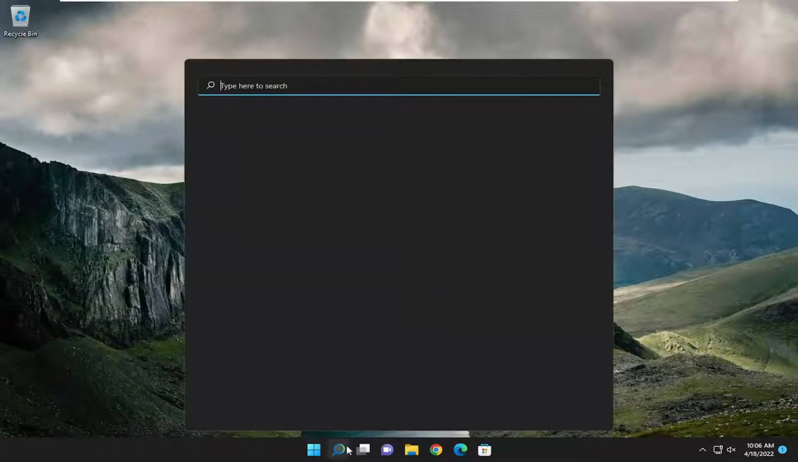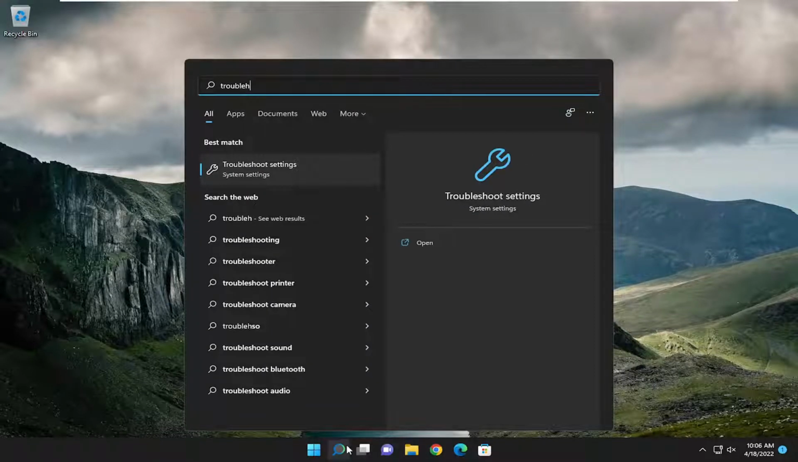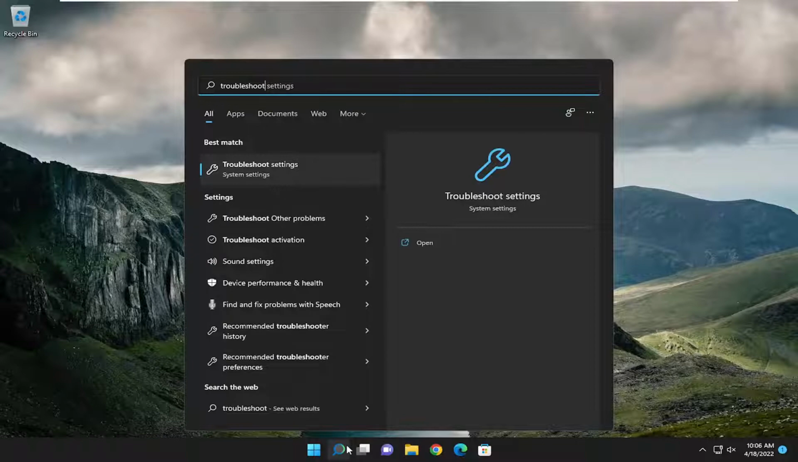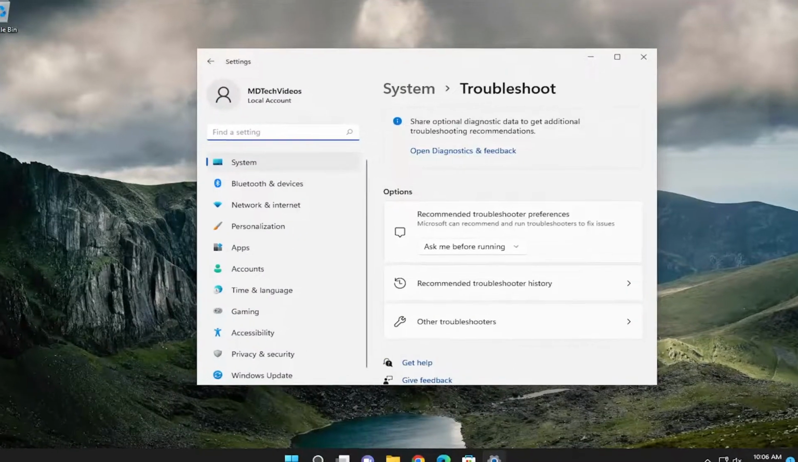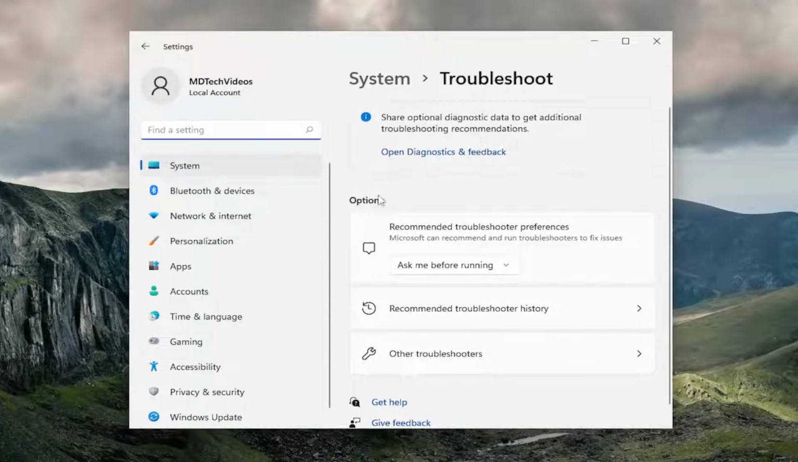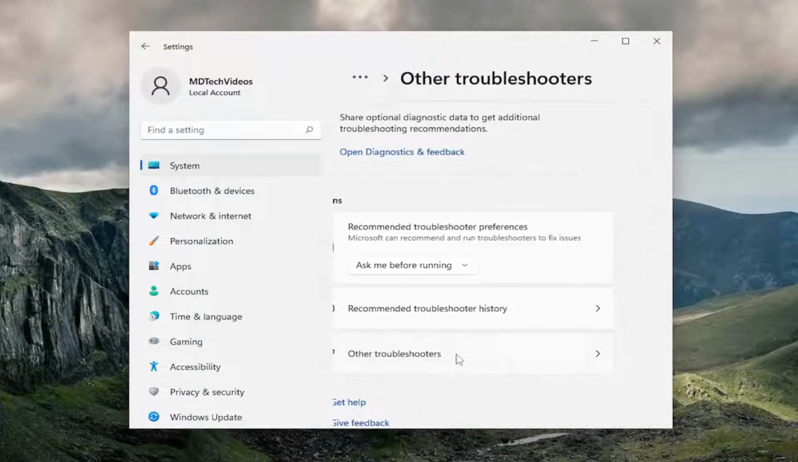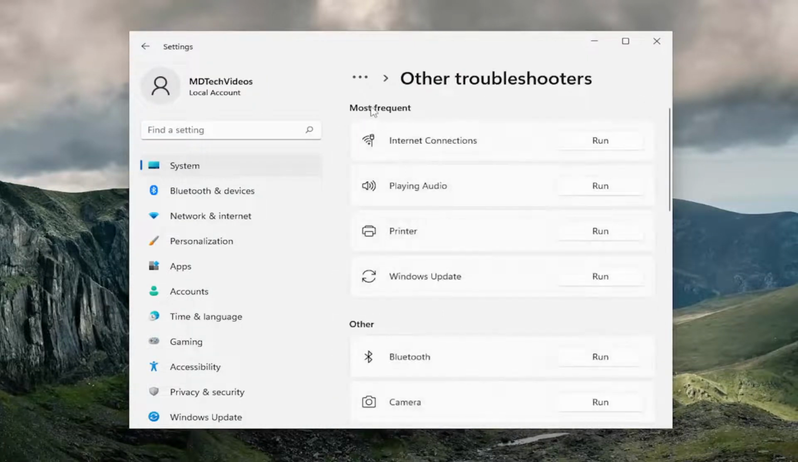So all you have to do is open up the search menu and type in troubleshoot. Best result should come back with troubleshoot settings. Go ahead and open that up. On the right side, underneath options, select other troubleshooters. And then underneath most frequent internet connections, select the run button.